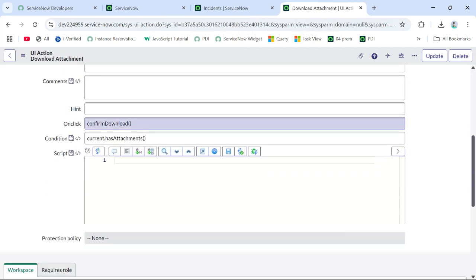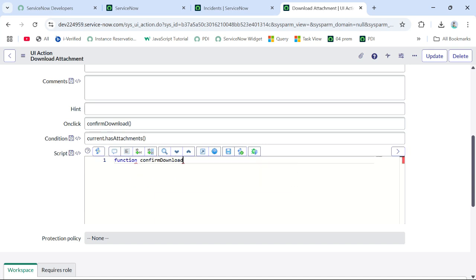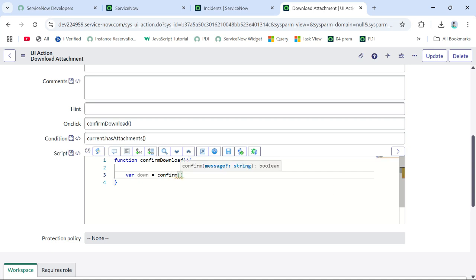Now I am starting our scripting part. First, I need to open that confirm dialog box. So this is our onClick function. Let's say function. Under this function, I am writing var download equals confirm box. Under the confirm box, I'll write, do you want to download the file?